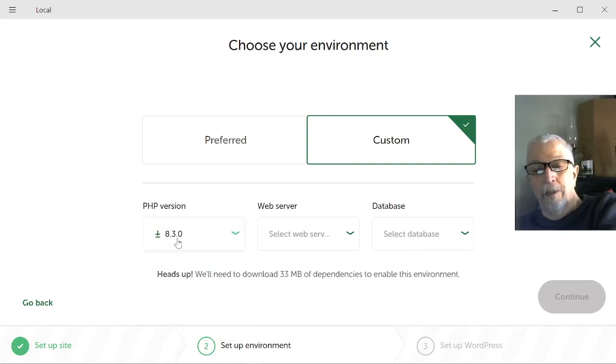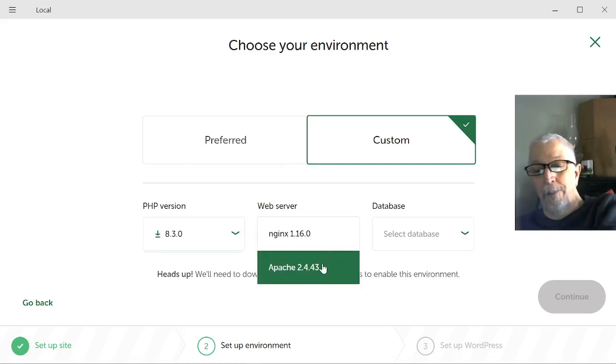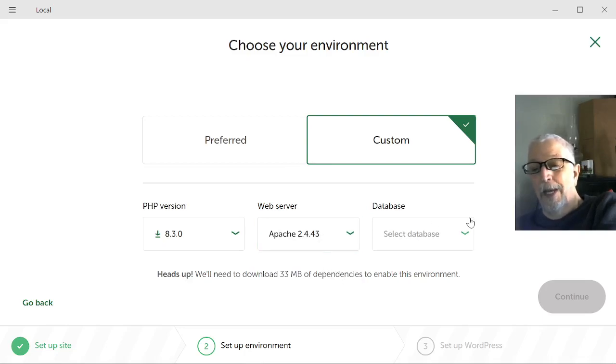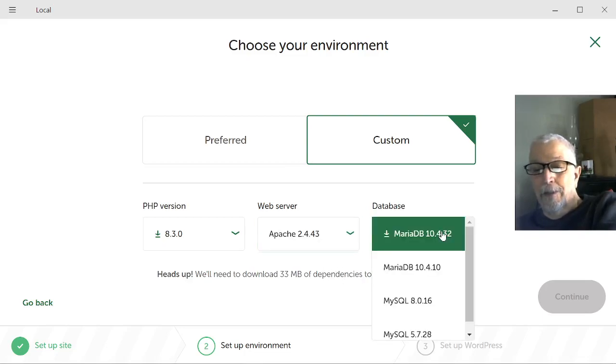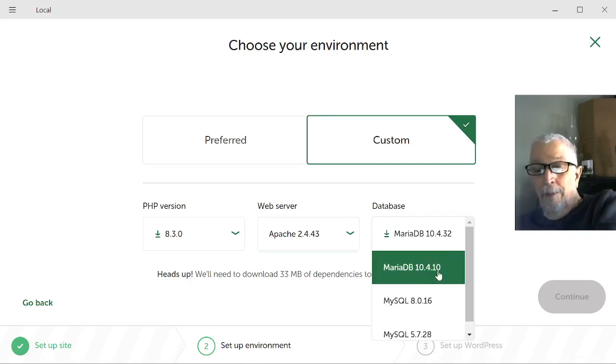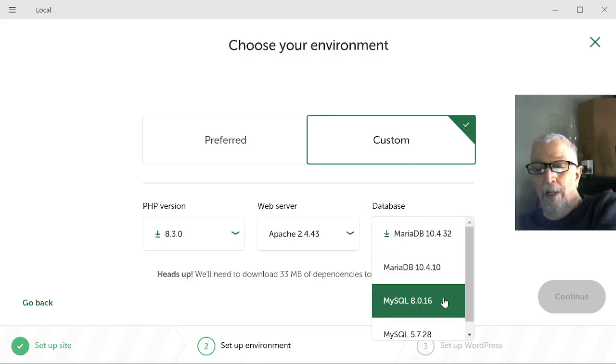And I'm just going to choose the 8.3 version. And then for the web server, I'm going to choose Apache because I've worked with it for so many years and I'm quite familiar with it. So I'm just going to choose that. And then for database, I'm going to choose MySQL and the most current version, which is also 8.